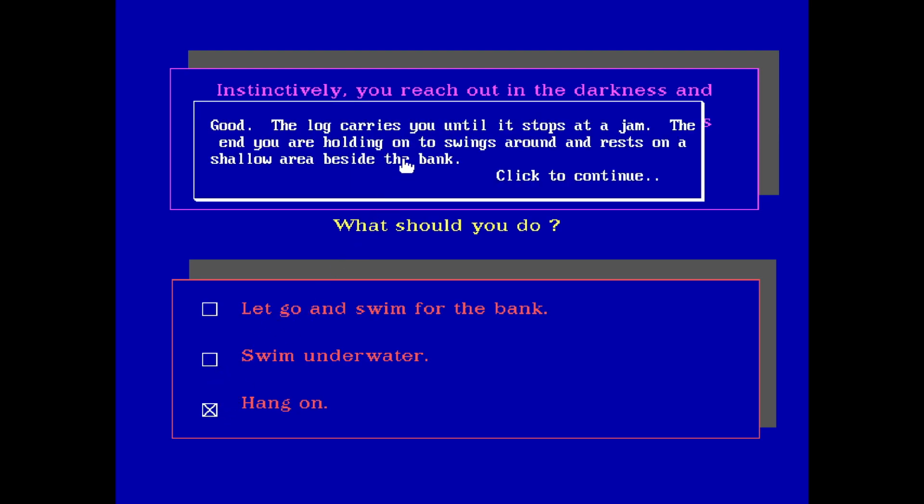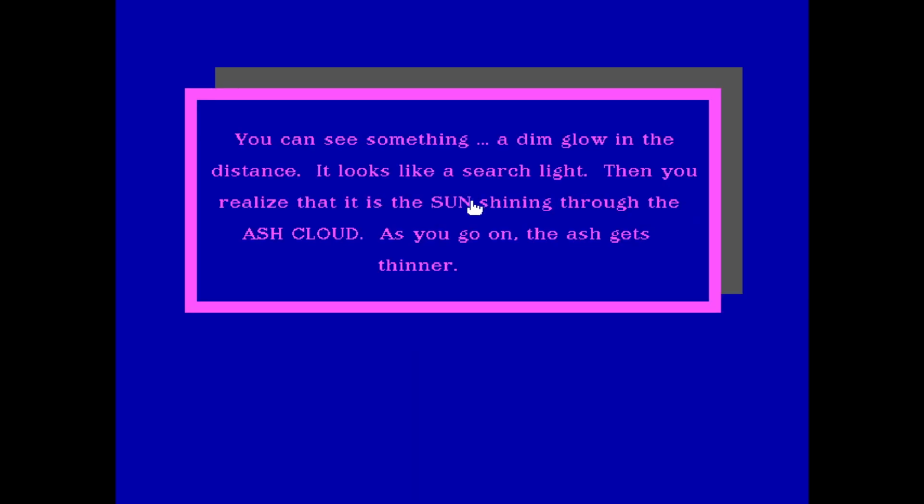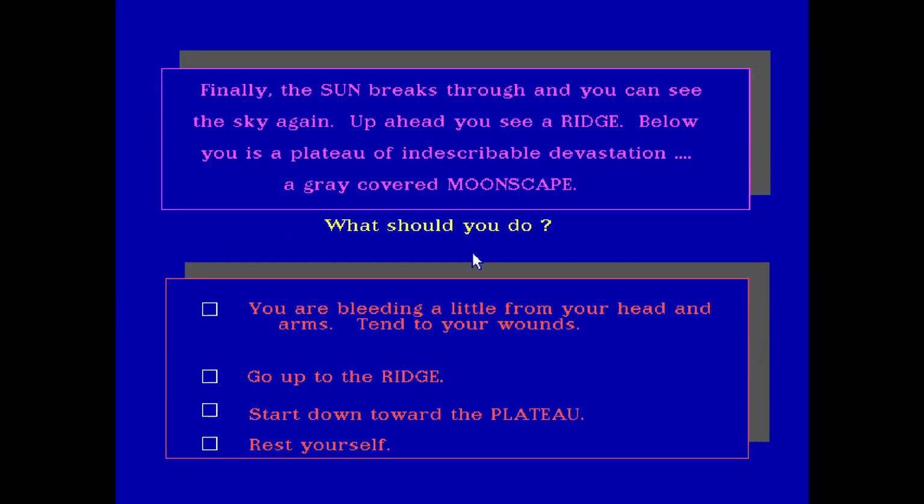Good. The log carries you until it stops at a jam. The end you are holding on to swings around and rests on a shallow area beside the bank. You can see something. A dim glow in the distance. It looks like a searchlight. Then you realize that it is the sun shining through the ash cloud. As you go on, the ash gets thinner. Finally, the sun breaks through and you can see the sky again. Up ahead you see a ridge. Below you is a plateau of indescribable devastation, a grey-covered moonscape.